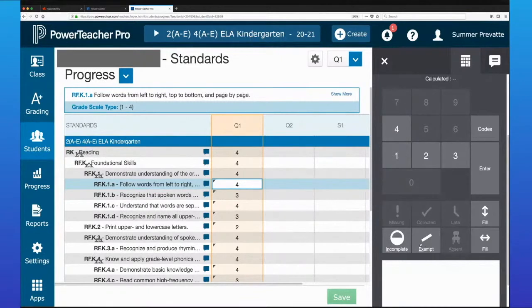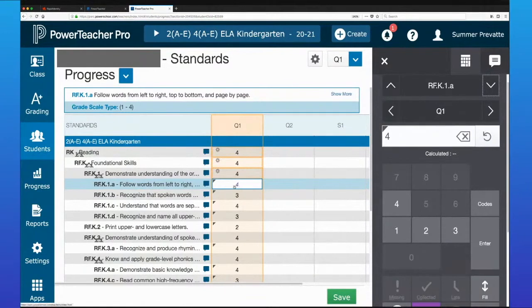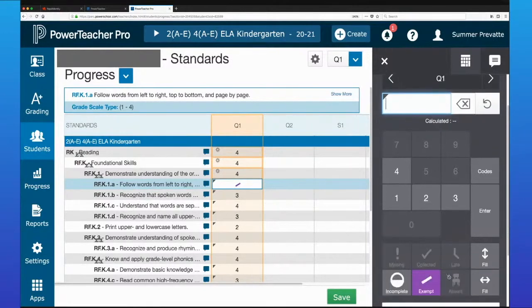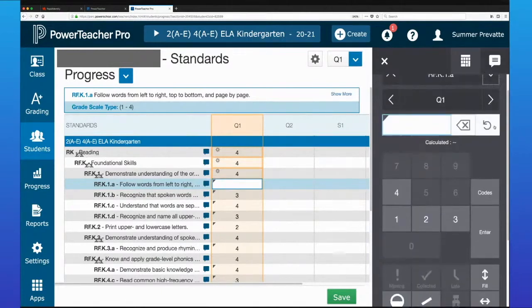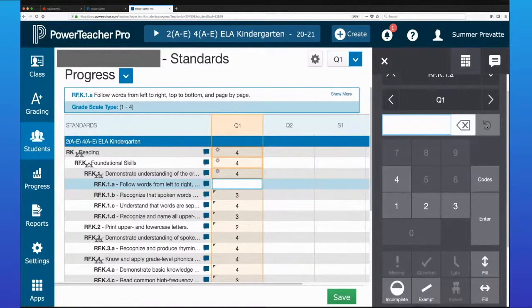So for this 4 that I have highlighted in the column, if I click exempt, you'll see that my 4 has gone italicized. If I take out the 4 by using the backspace, you'll see the exempt slash or icon that shows. To remove the icon, I can click on the words exempt on the calculator, and I can refresh it, which then allows me to push a new number in there. And then I can give the appropriate grade for that student.